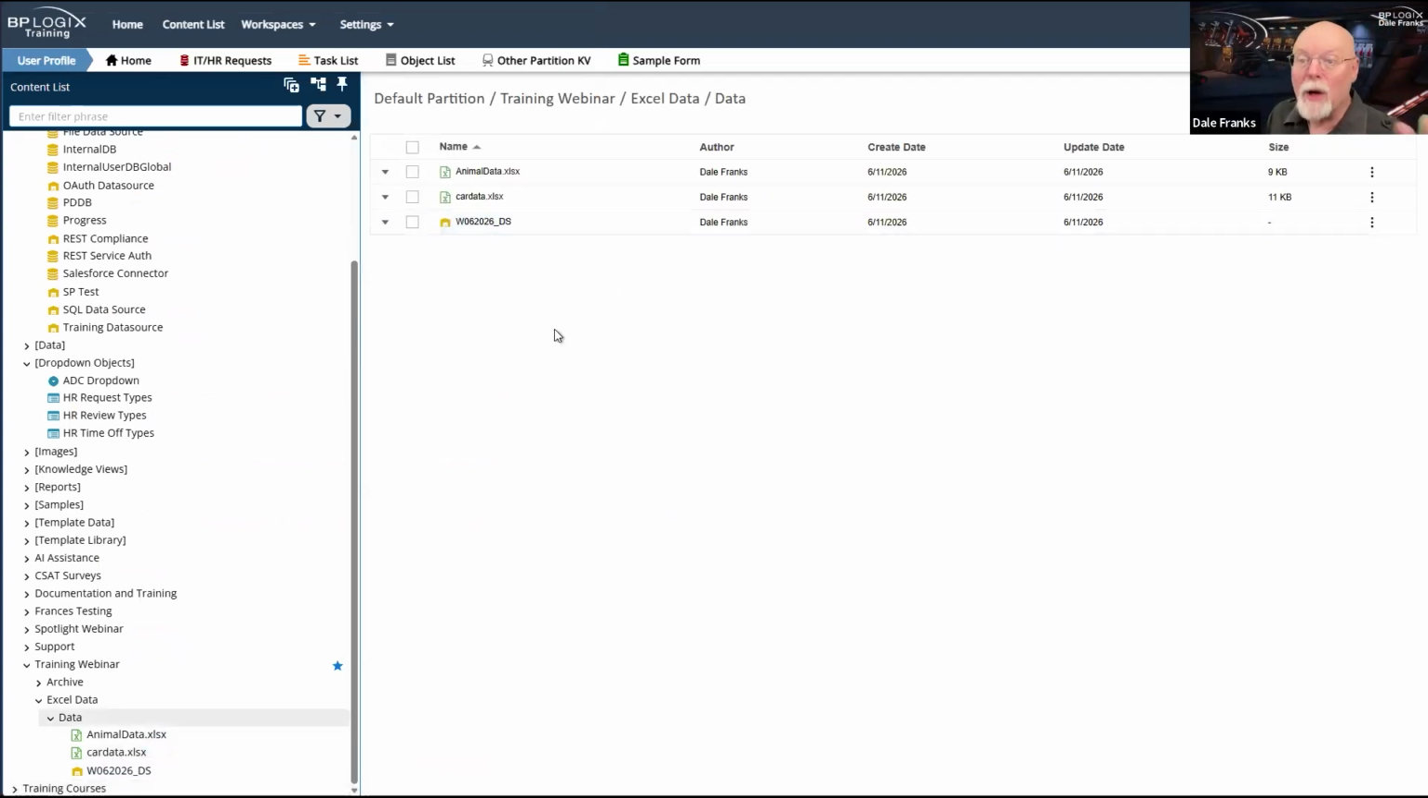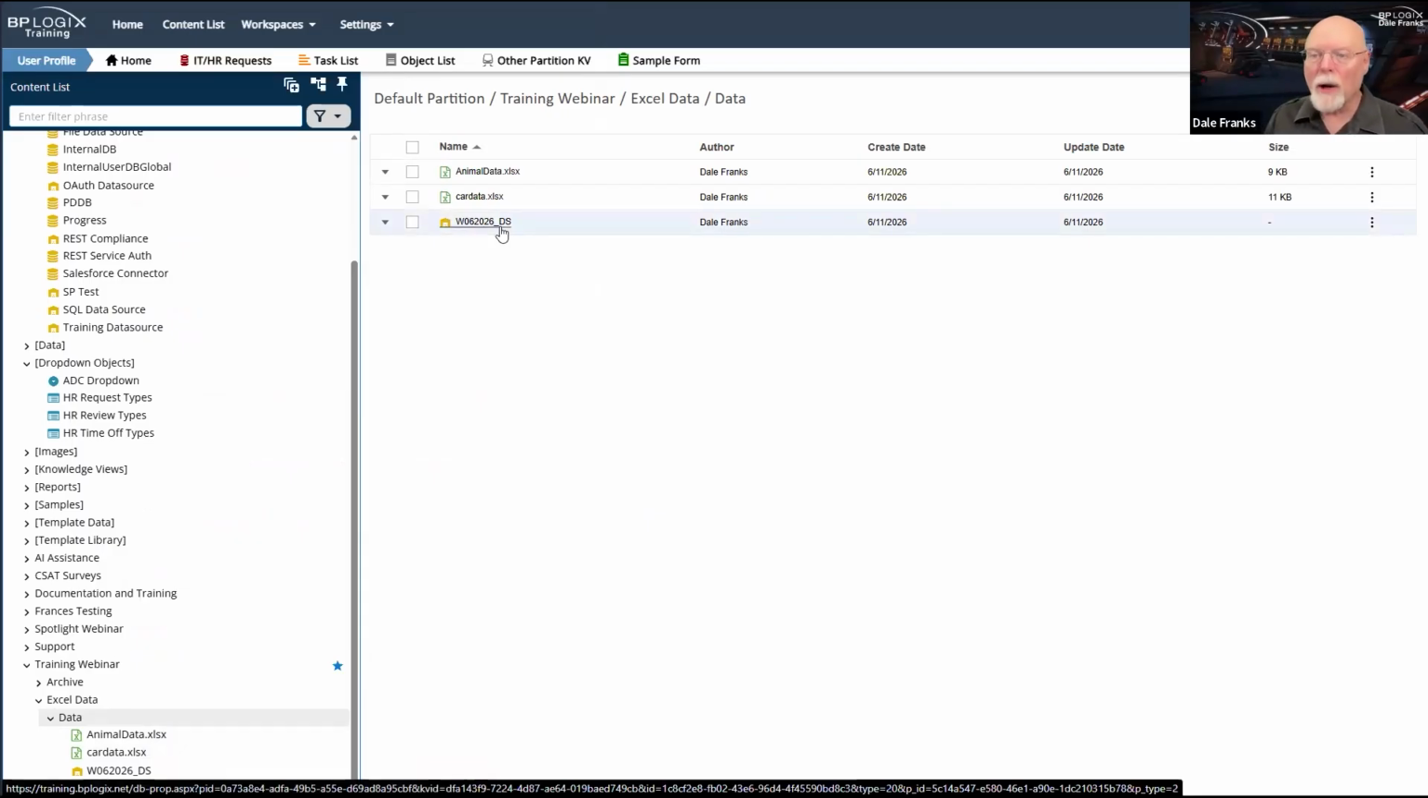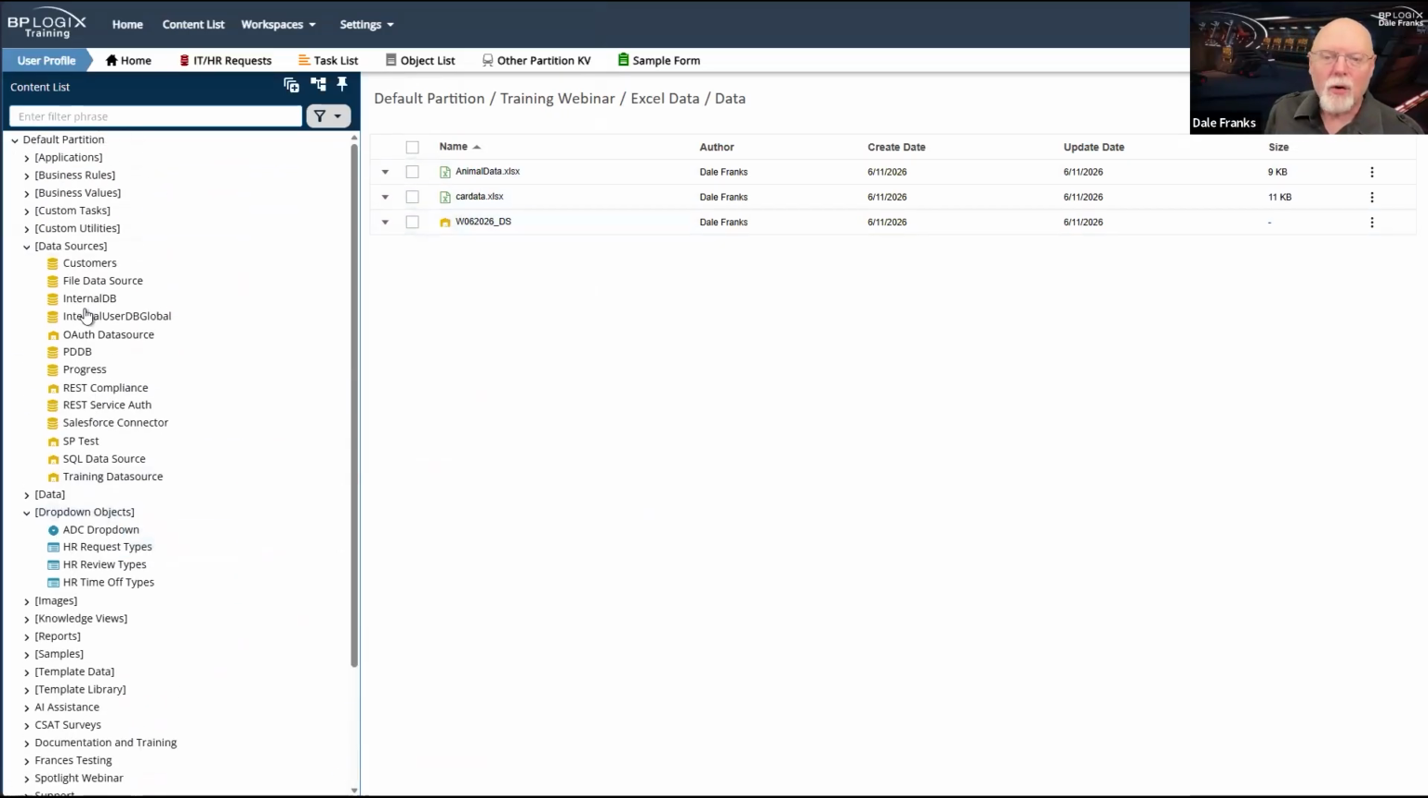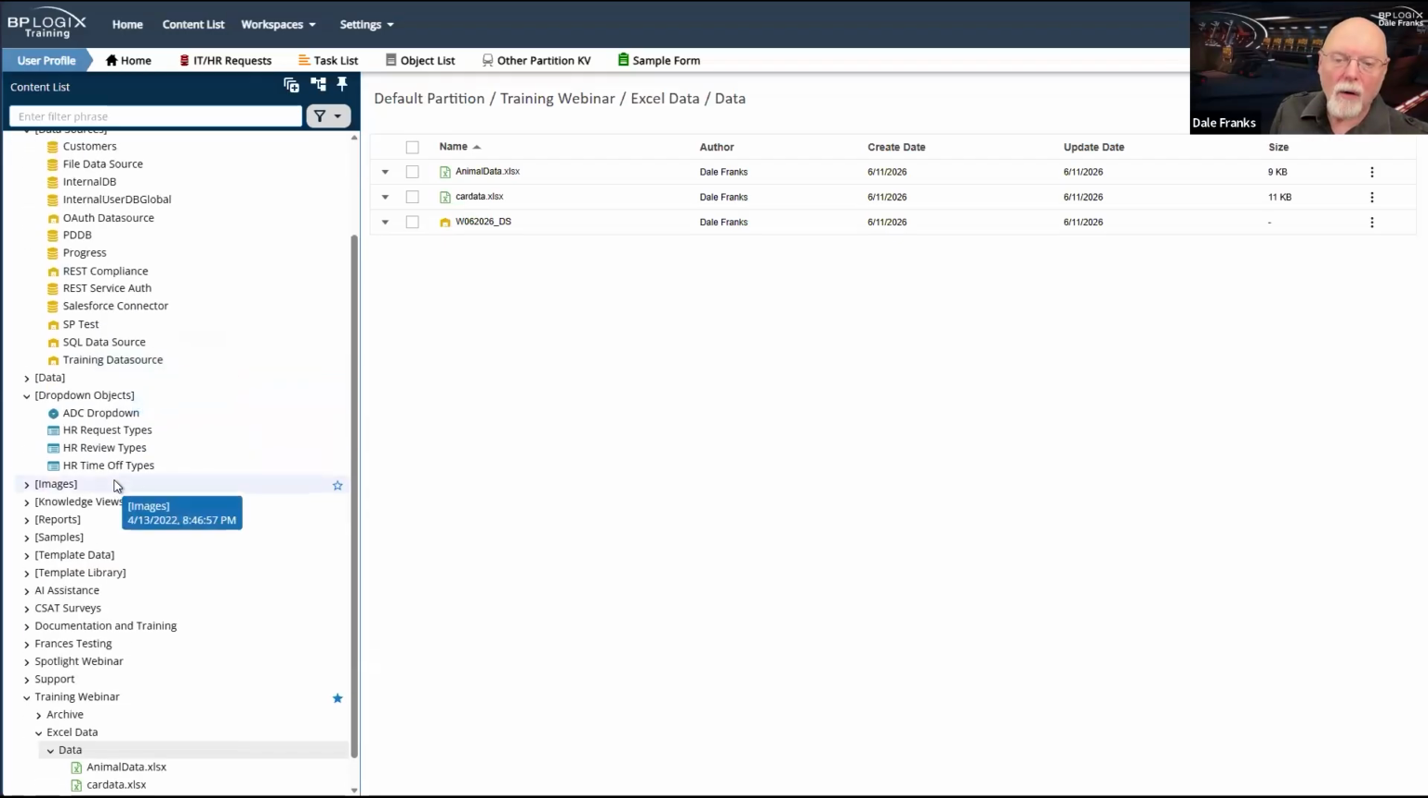Once again, I reiterate, this is not normally what you would do. You do not normally want data sources spread throughout your entire system. Create a data sources folder at the root level of your partition. Place your data sources in that folder. That's going to make your life a heck of a lot easier over the long term.